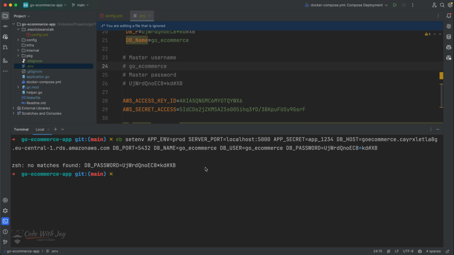Oops, we have some issues here. You can see it says no match found for DB password. Why are these kinds of errors happening? They happen when we have a hash character in the password. When we try to execute it in any kind of shell or SSH command, it has an issue. So somehow we need to escape it, or we need to change the password. There are not many ways to directly escape it here.